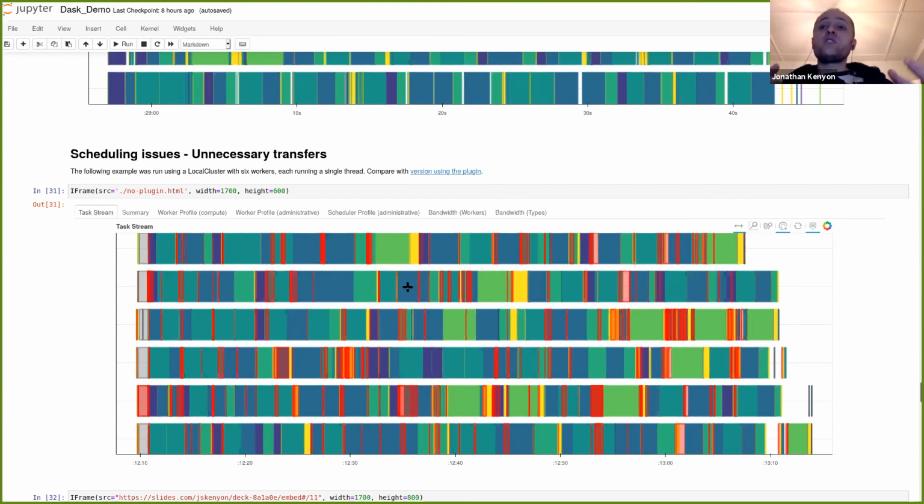What you should immediately notice is we now have these red bars all over our task stream. The reason for that is because they're transfers. Now, in this case, these red blocks, while they are everywhere, are not dominating the computation. They aren't a particular problem. However, this is a very small example, so we're transferring very small things. Also it's on a local cluster, so we don't expect things to be bottlenecked by the network.